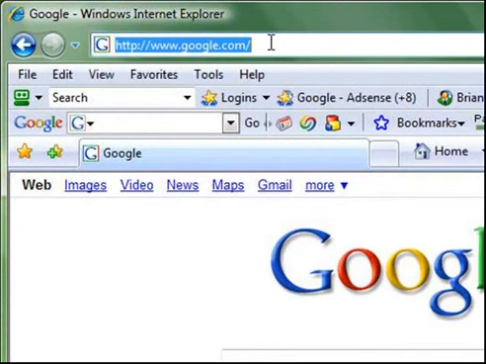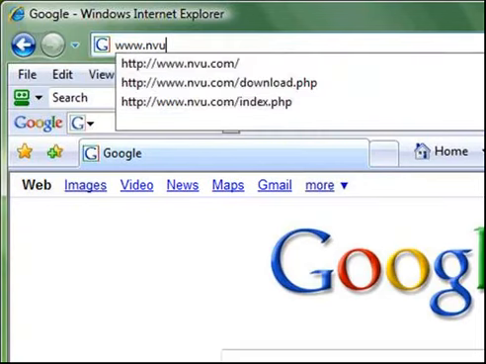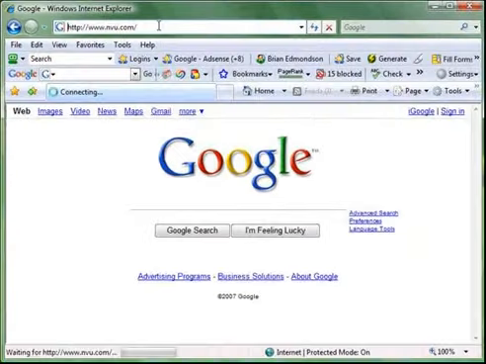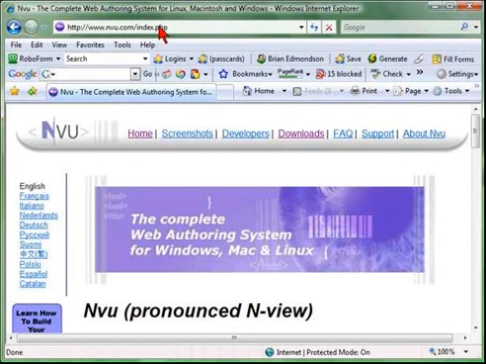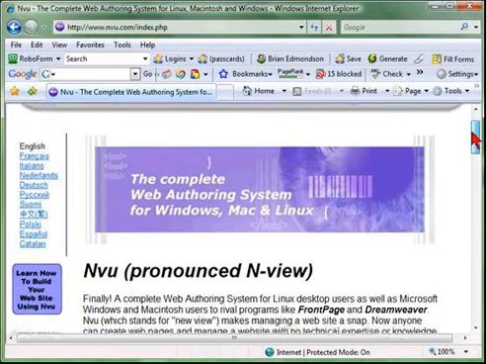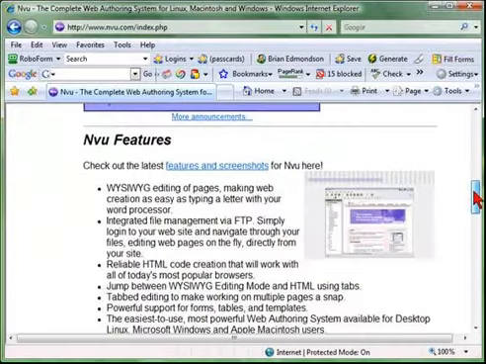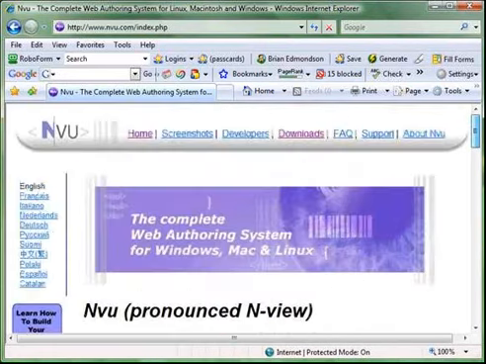The HTML editor we're looking at is called NVU, and that's at www.nvu.com. Go ahead and click Enter. That takes us to NVU's homepage, and we're going to go straight to the download link. If you want to learn more about this program, you can certainly look through the page at the information, features, benefits, things like that. But we're going to go ahead and click on Downloads.